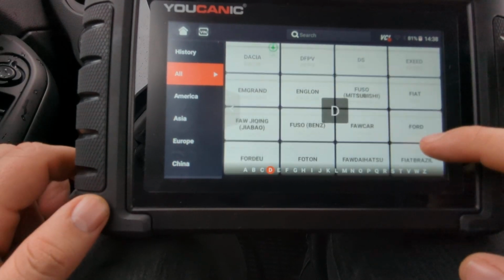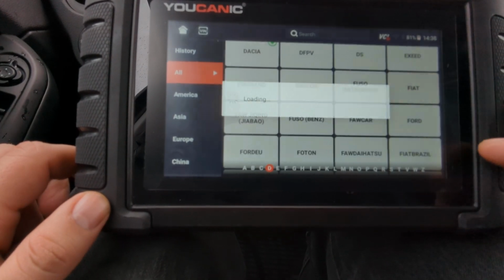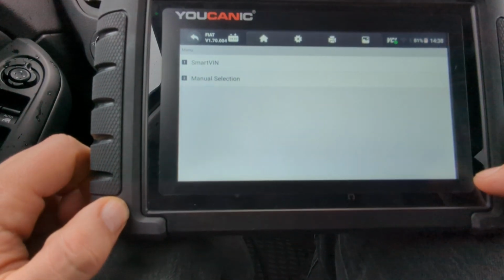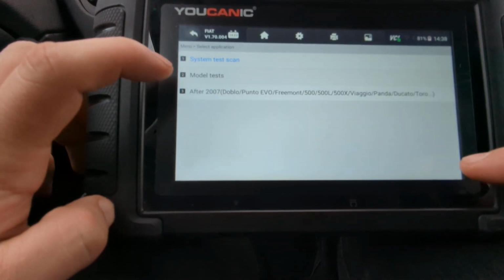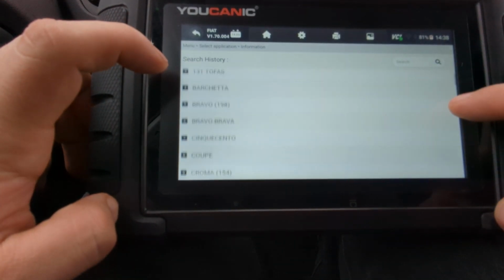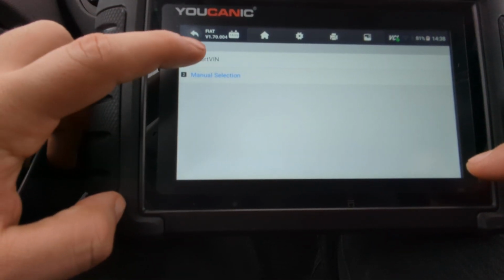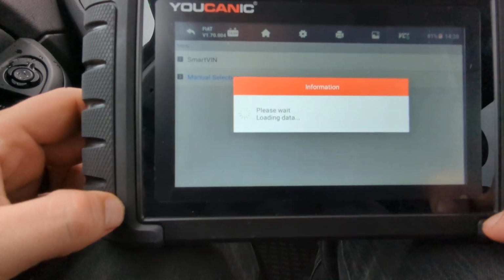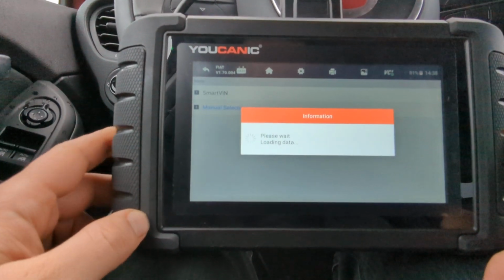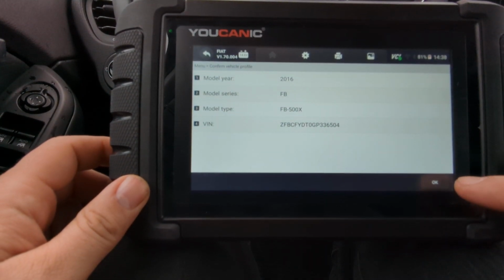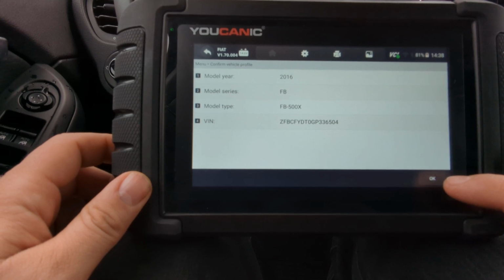So here we have the list of all the makes, but we're interested in Fiat, so we can select that. And then we can do manual selection, but then you need to know which model you're diagnosing. The easiest thing to do is go back and do smart VIN. Smart VIN is a lot easier. It's going to just detect the vehicle and the model, Fiat 2016 500.